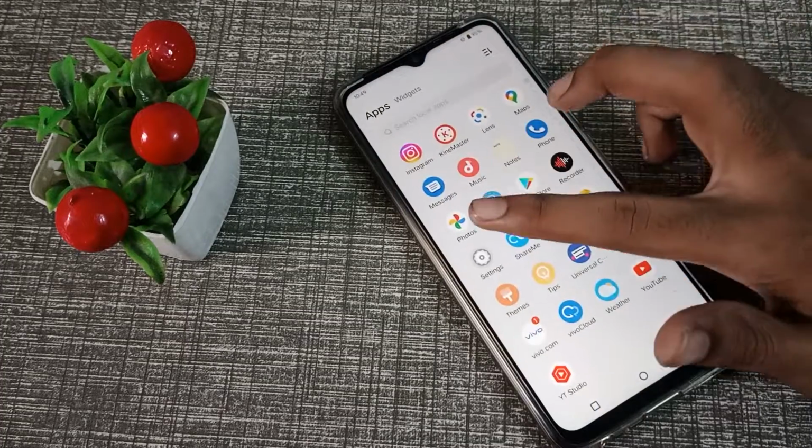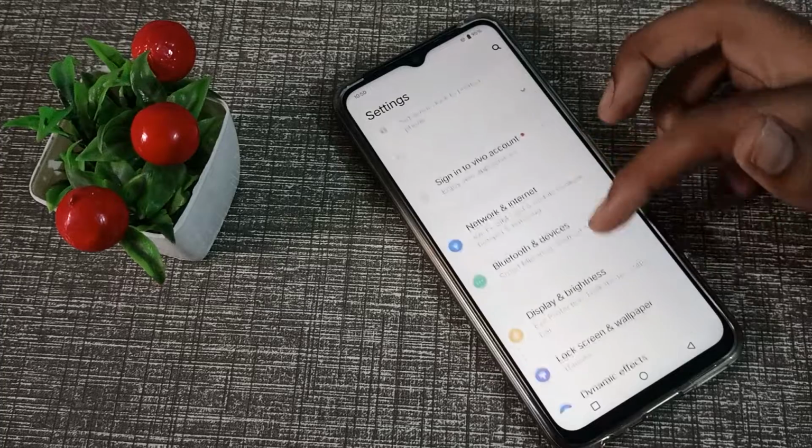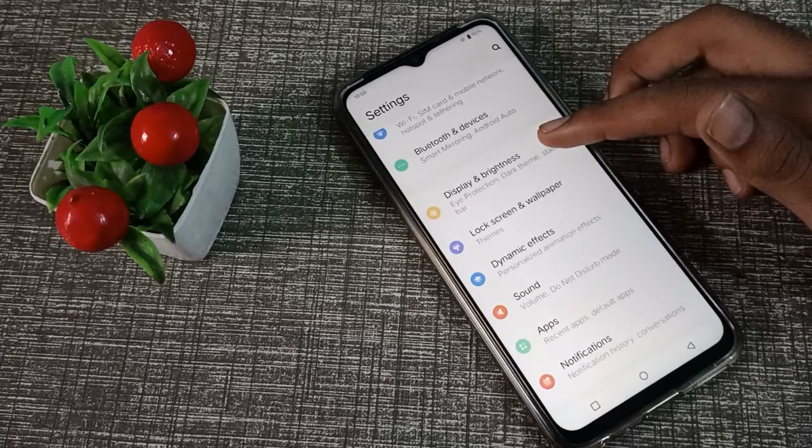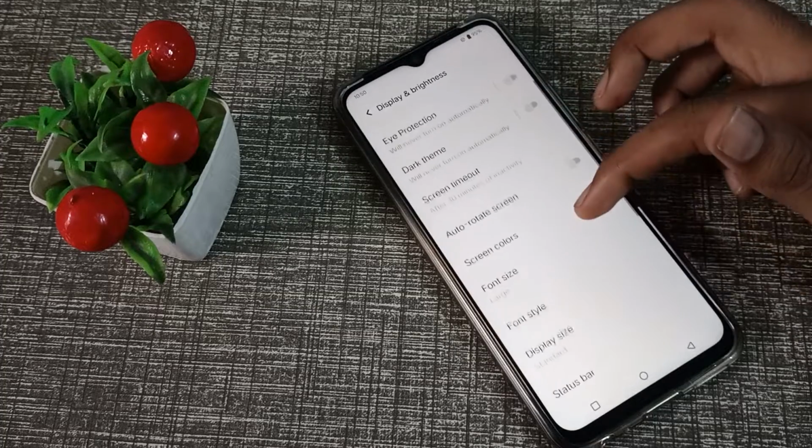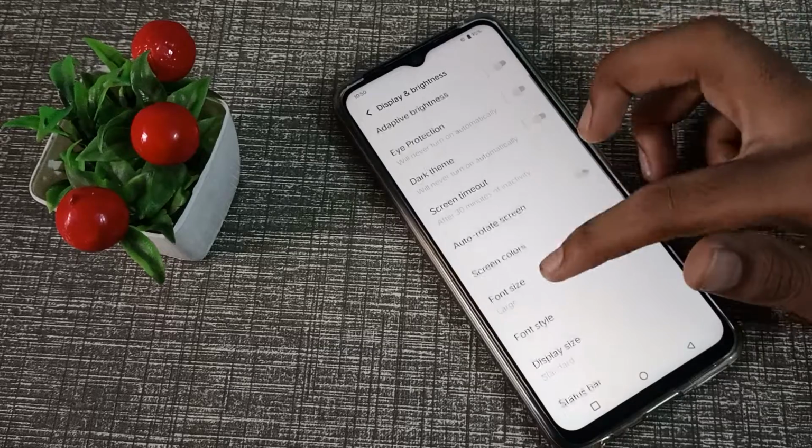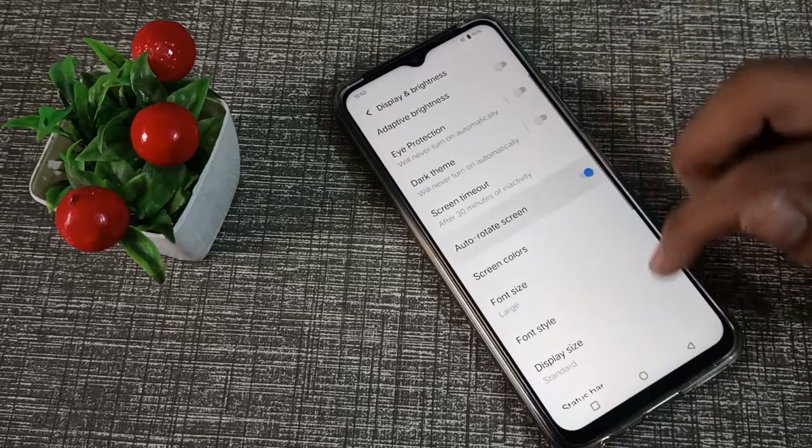First of all, open your phone settings to turn on auto rotate. Then guys click on display and brightness setting. And guys you can see auto rotate screen. So guys we will turn it on from here.